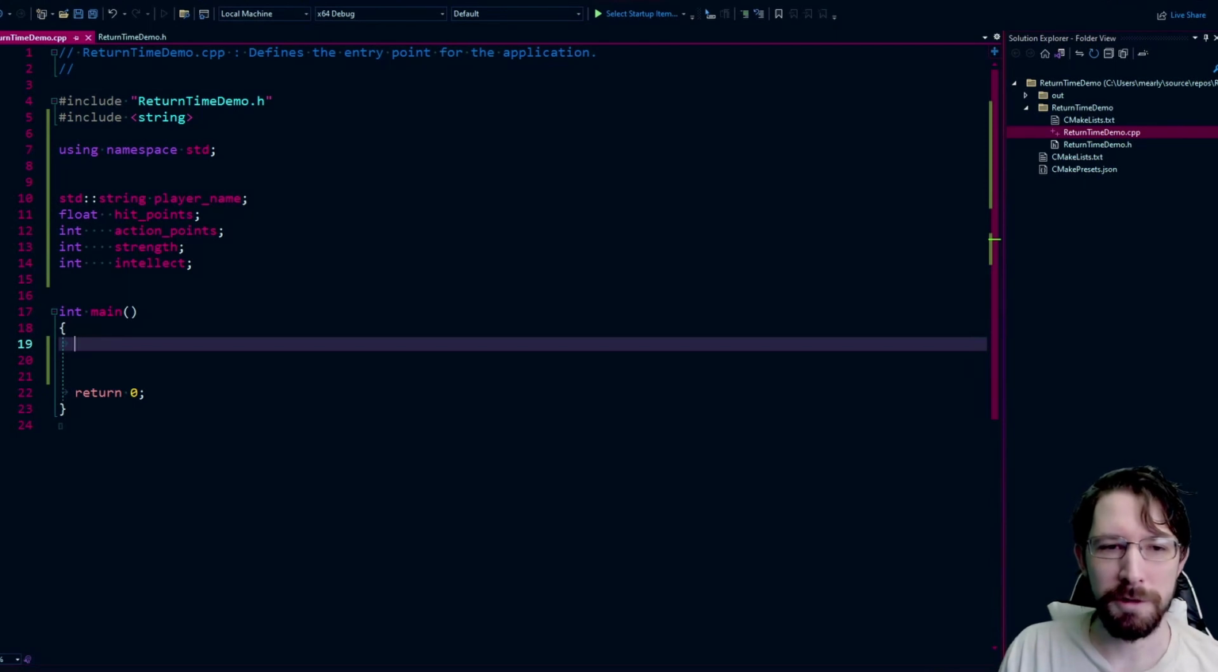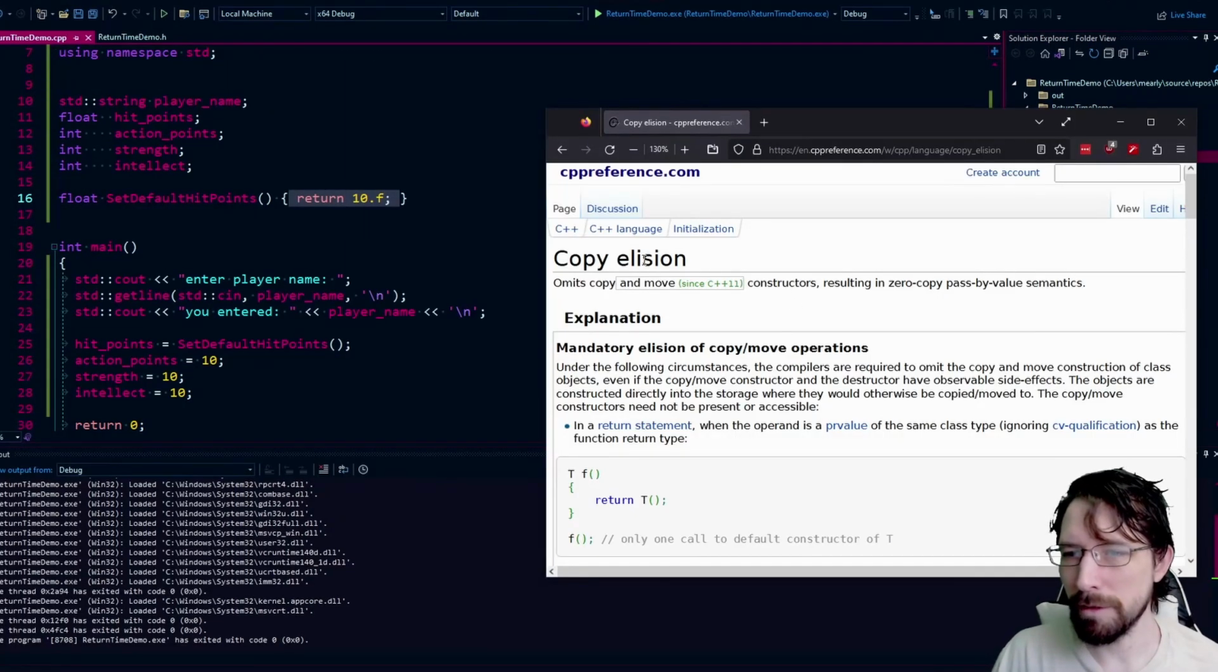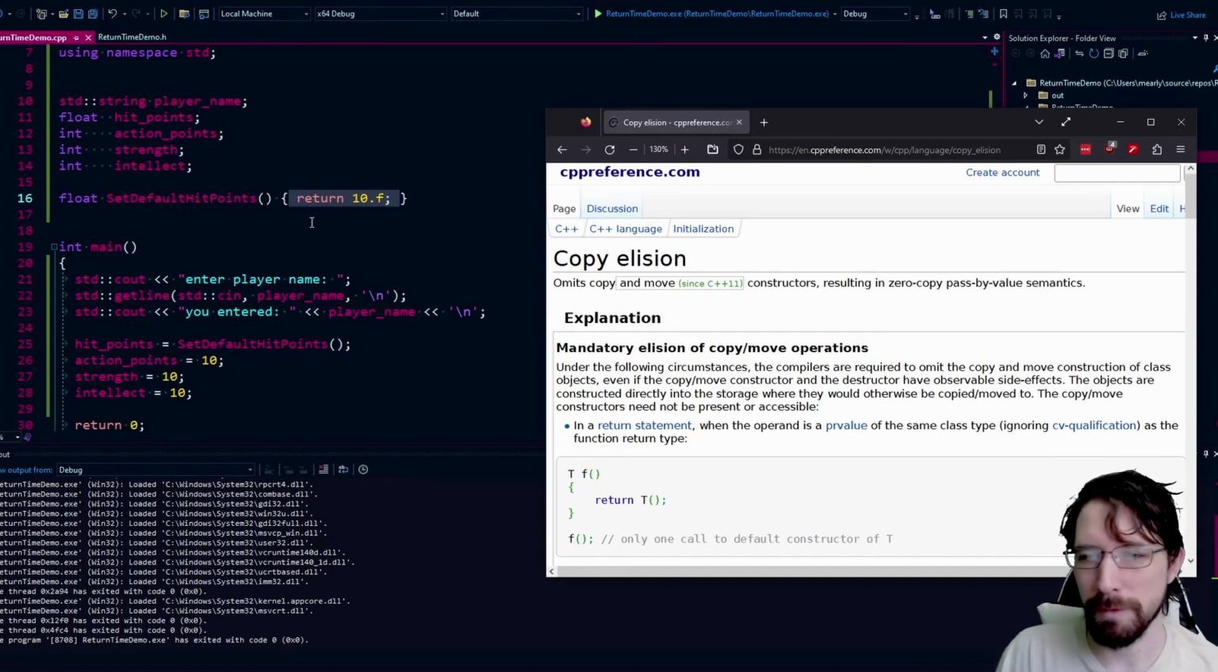And let's say you want to go into your game, and the first thing you want to do is set your hit points, and you want to set all your stats. So you'll do something like player name equals, I don't know, let's do a getline and have them take input for that. All right, so here's copy elision. Since C++11, it omits copy constructors, resulting in zero-copy pass-by-value semantics. So these are called pass by value when you're not doing a reference, like getline was. Getline takes in player name by reference, so it's pretty much guaranteed to not make a copy.